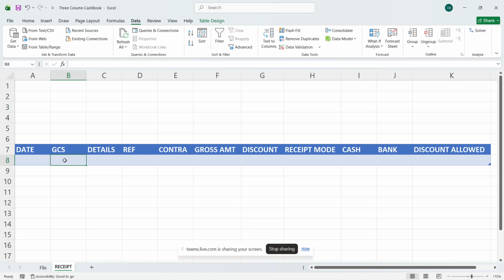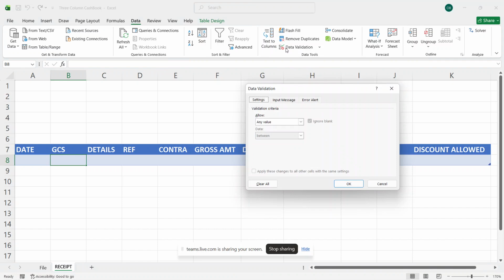And to validate a cell, the first procedure is to select the cell where you want the list to appear. And we all want the list to appear in cell B8. So we select B8. Then you go to data, then data validation. We change the any value to list.